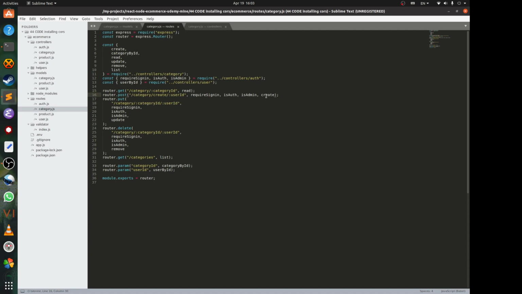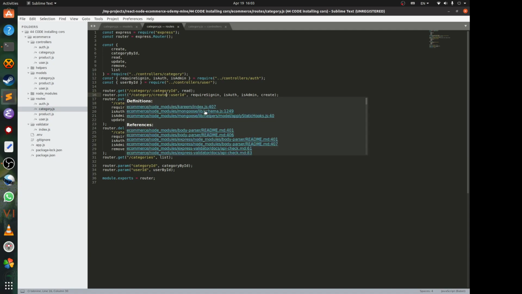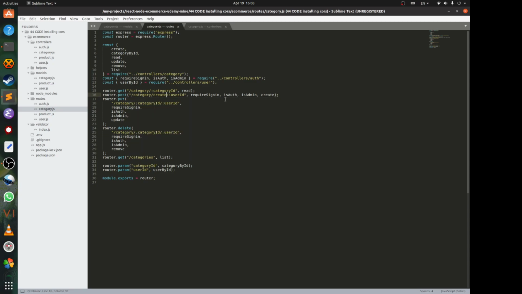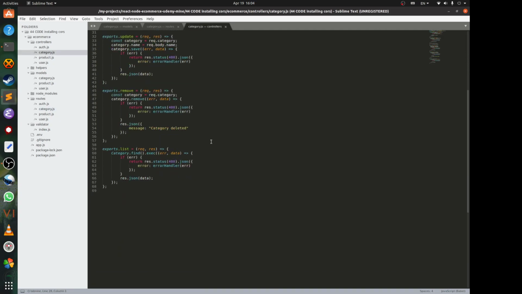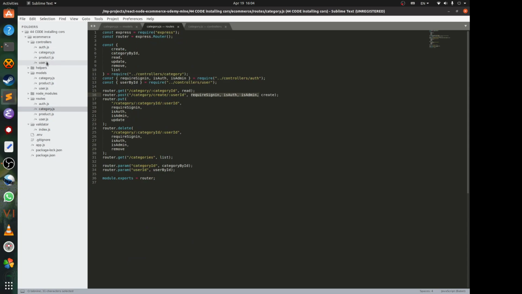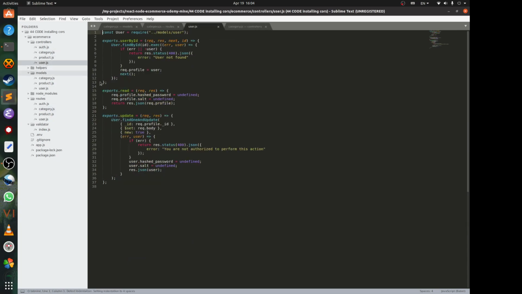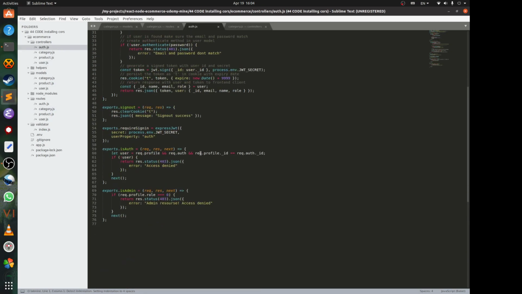Now we're creating a category next. This one has 3 middlewares. Make sure that you're authenticated and are an admin. I mentioned before, admin is identified by the role being 1. Okay, so let's just have a look at controllers. It's the user. Oh, yeah, here you go.